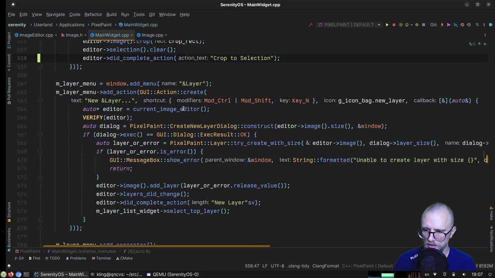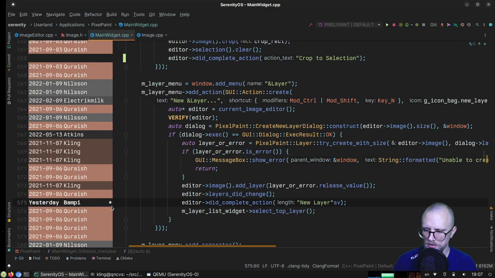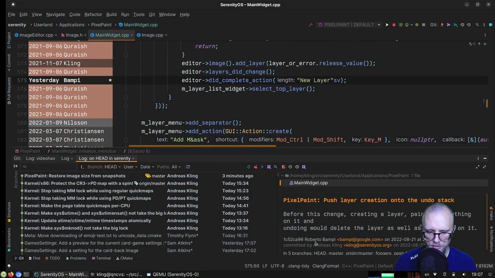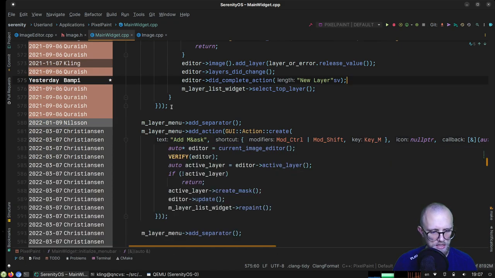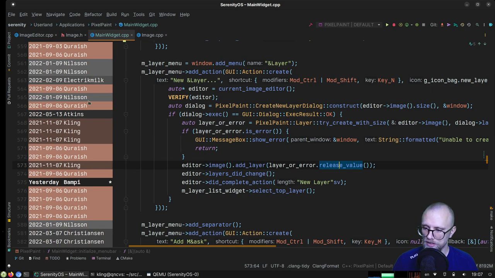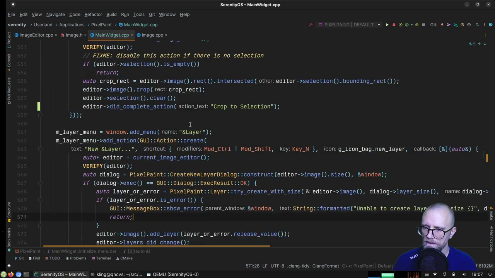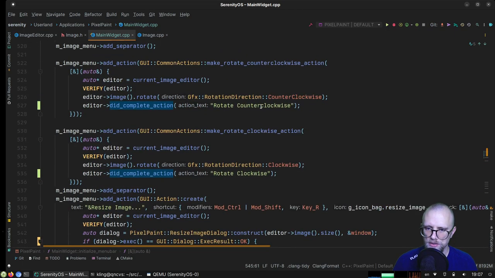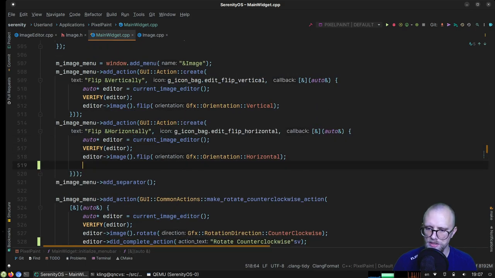Okay, and then new layer. Yeah, I think somebody added this yesterday. Very cool. From Roberto, who made a new layer create an undoable action. So that's very, very good. Now we're just going to do a few more. And I forgot the string view suffix. Let's do that. Okay, flip horizontally. Yeah, we're going to want those as well.